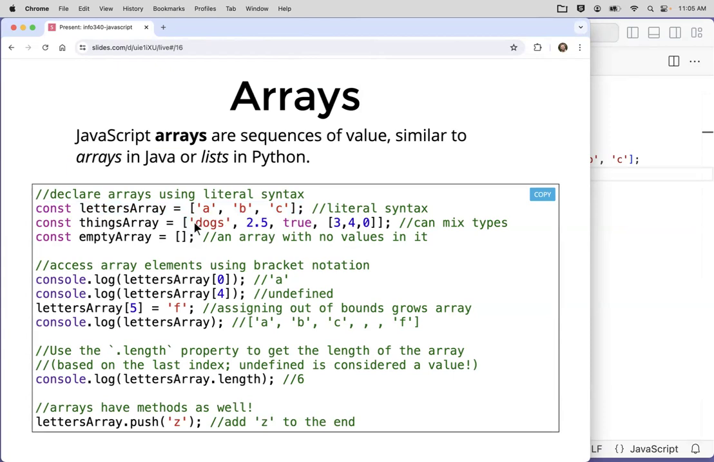Unlike in Java, JavaScript arrays can actually contain mixed data types. They can contain whatever data types we want. So I can have an array that contains a string, a number, a Boolean, and even another array inside of it all at once. This is valid code. In practice, we don't do this.